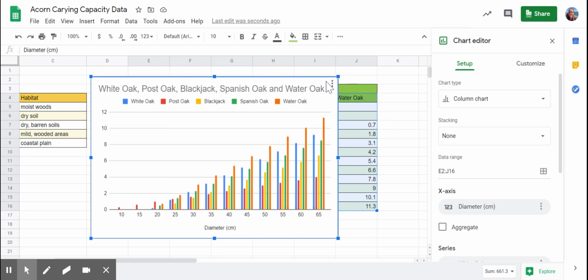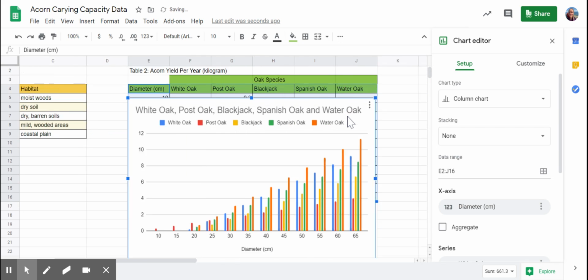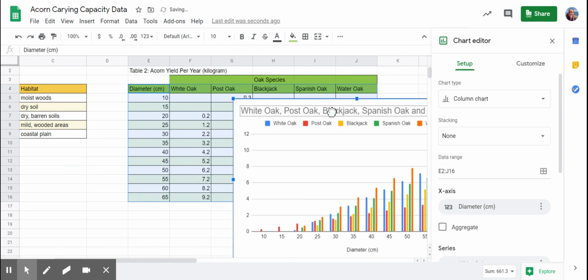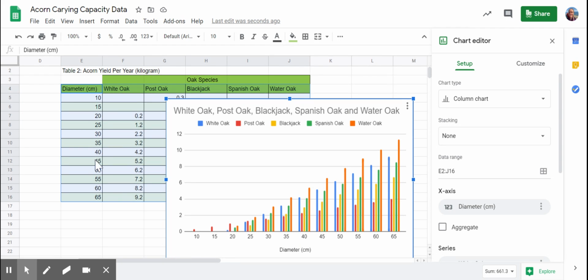But to make this chart more readable, we're going to modify it slightly. This chart looks like an appropriate chart for the data that we have because, if you just look at your data for a second, we can see the diameter in centimeters is going up, so like 10 to 65. And here, our 0 through 12, that's our acorn yield per year. So that's how many acorns are falling for these trees per year.